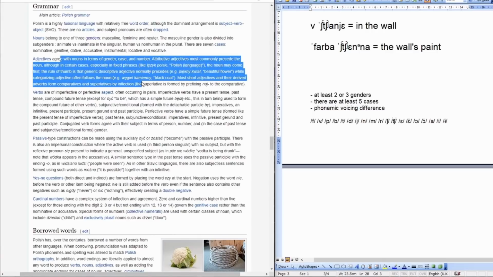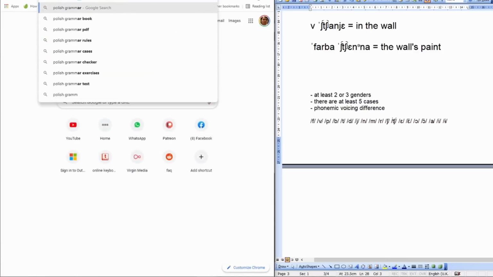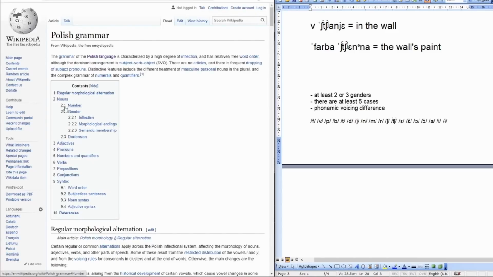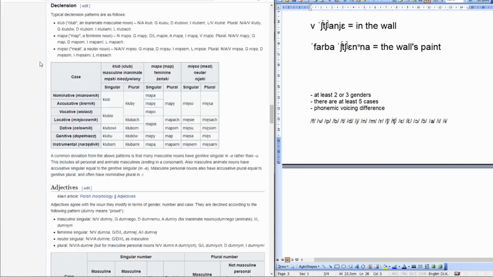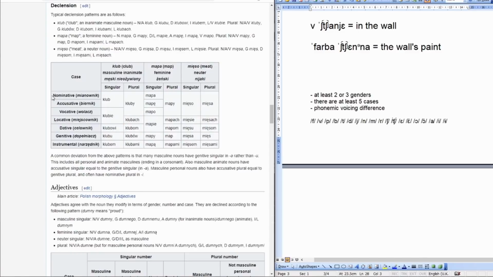Right, let's see. Polish grammar. Okay, there is a nominative, accusative, vocative, locative, dative, genitive, and instrumental. So that's 7 cases. I knew Lithuanian, which is also Balto-Slavic, had lots of cases. I didn't realise Polish had this many, although I had been told that it had a few cases.